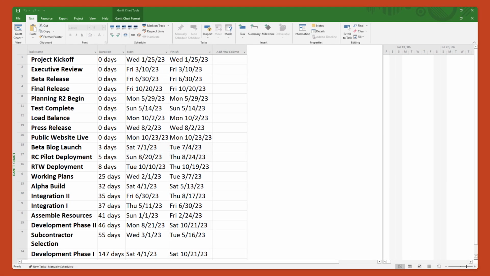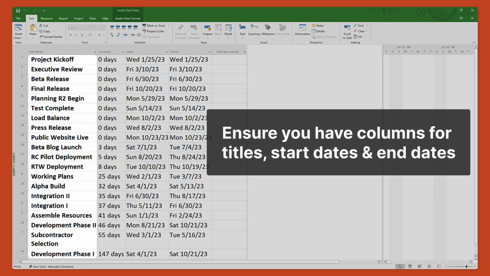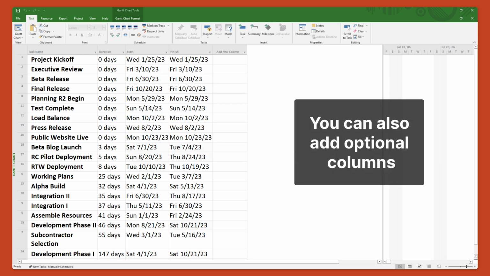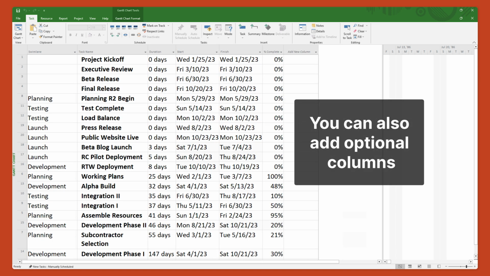For a successful import, you'll need to have milestone or task titles, start dates, and end dates. To properly identify your milestones, make sure that they are set to a duration of 0 days, or that they're specifically marked as milestones. You can also add optional columns for swim lanes, percentage complete, and notes. Once everything is formatted properly, you can move on to importing your Microsoft Project file.